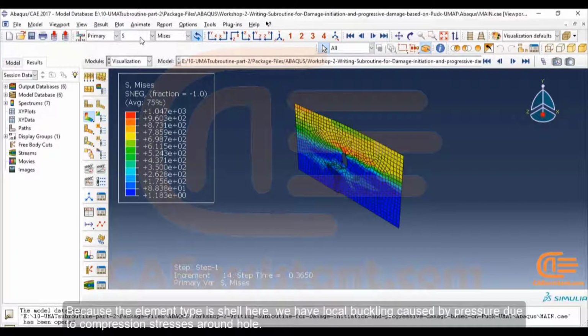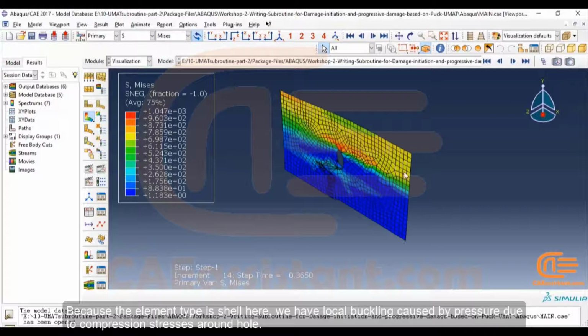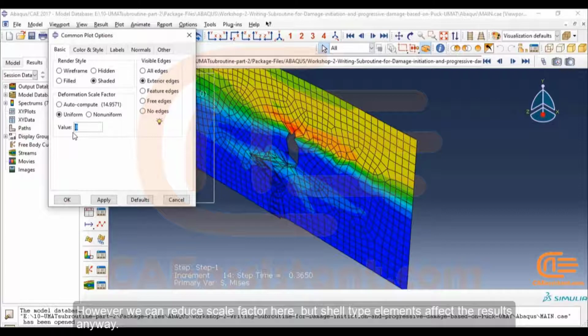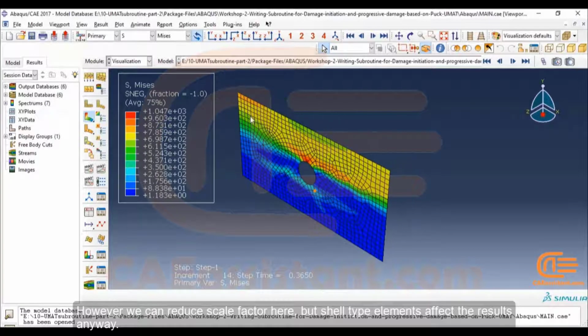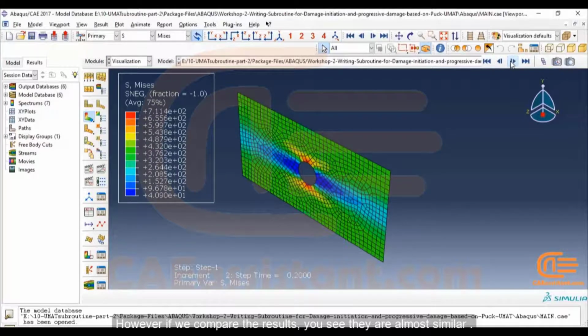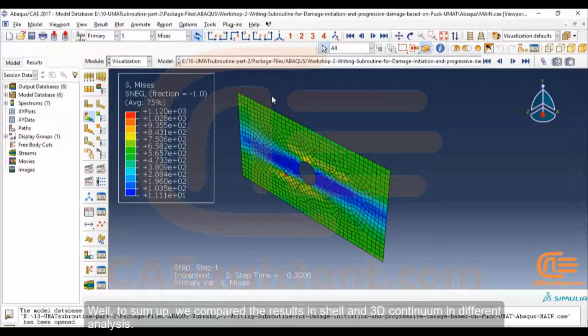Because the element type is shell here, we have local buckling caused by pressure due to compression stresses around the hole. However, we can reduce the scale factor here, but shell type elements affect the results anyway. However, if we compare the results, you see they are almost similar. Well, to sum up, we compared the results in shell and 3D continuum in different analyses.